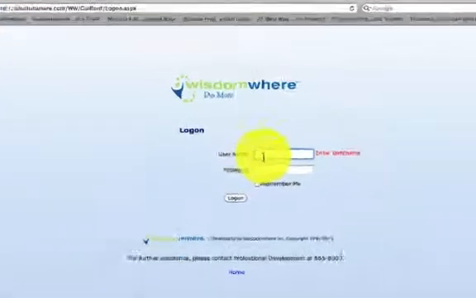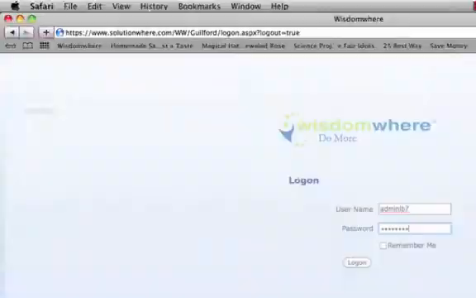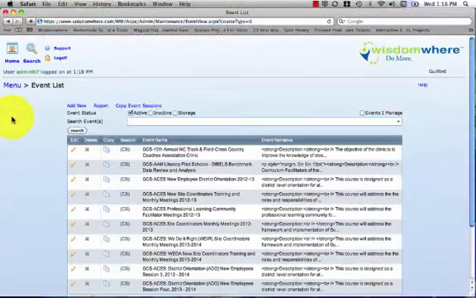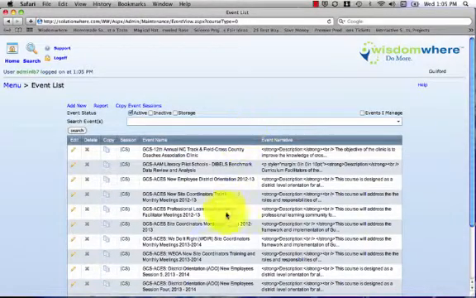Hey guys, so here is the tutorial for how to create courses and sessions in WisdomWhere. You want to choose event if you're creating an event. Then you'll see up here at the top it says add new. If you already had events, they would be down here, but if we're creating an entire new event for a new training, you would click add new.